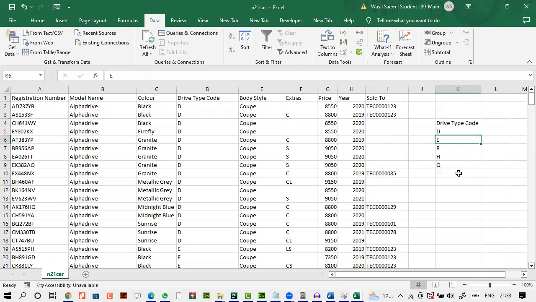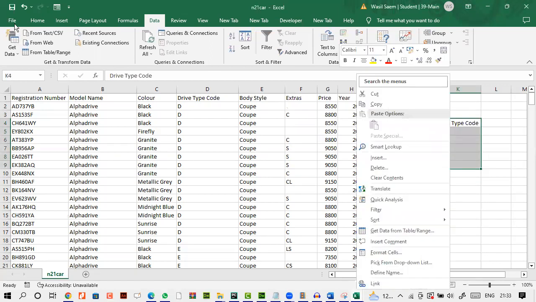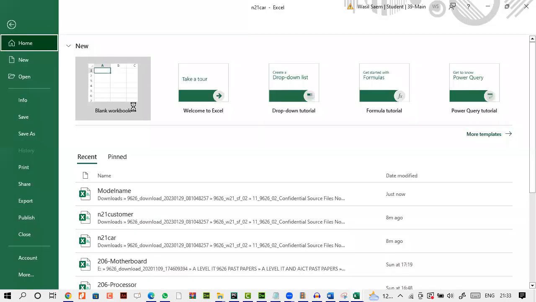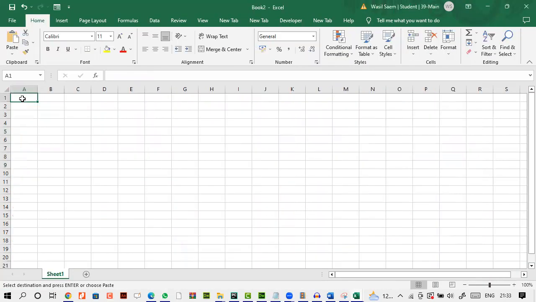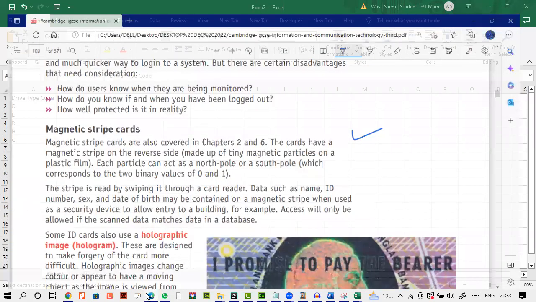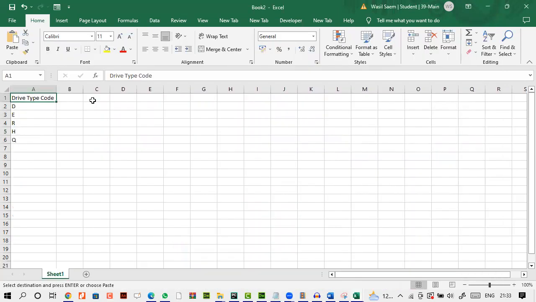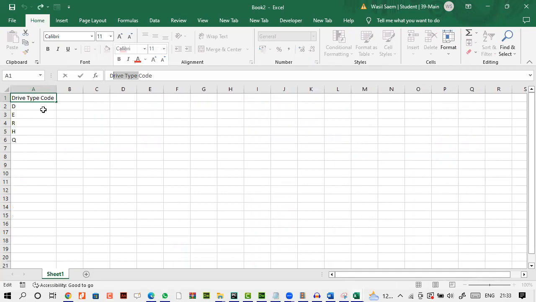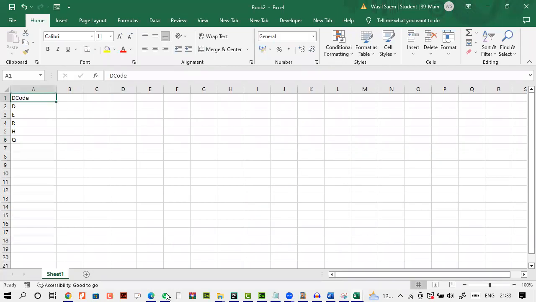ठीक हो गया? Now this is a single column. ठीक है, no problem. I'll just copy this into a blank file. I'll paste it here. और इसको हम short करते हैं क्योंकि the question said over here it has to be short and meaningful. So I can make it D code. Fine. So let's save it.